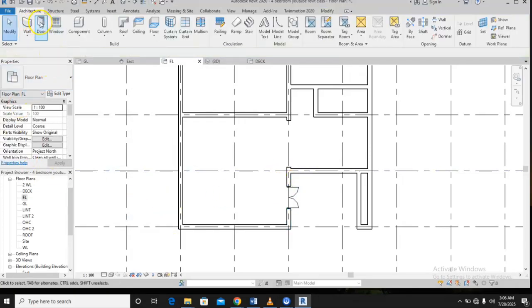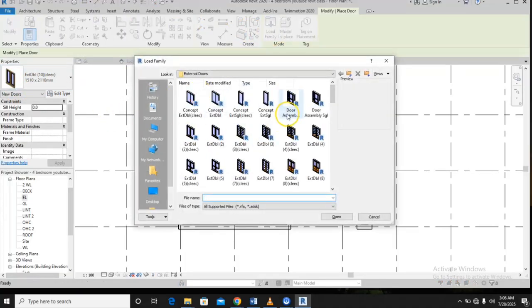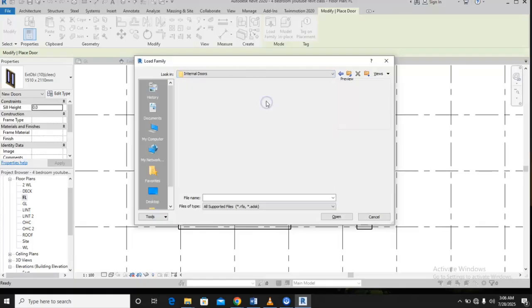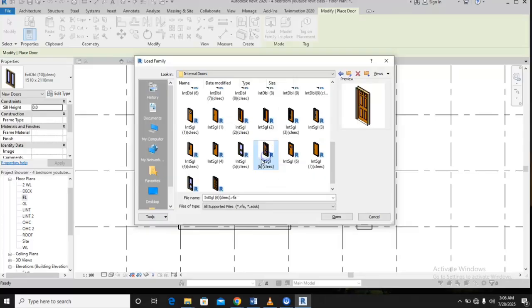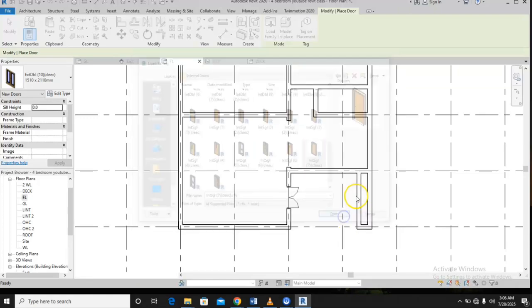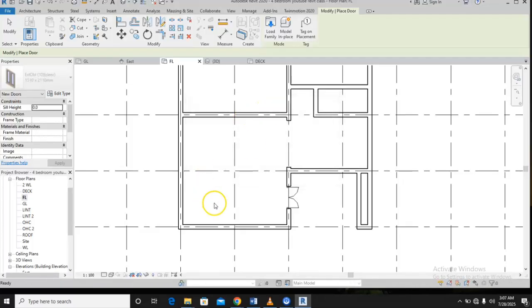So we are done with this particular entrance door. Let's click on the door again. Let's load family here and go back and look for internal doors. Okay, here is internal door. You can just choose any door you want. I will choose this wooden door here. Or should I use this particular one? Let me just use this particular door here. For this one, I will make it 900 millimeters by 2.1 meters. That's the main door entrance.